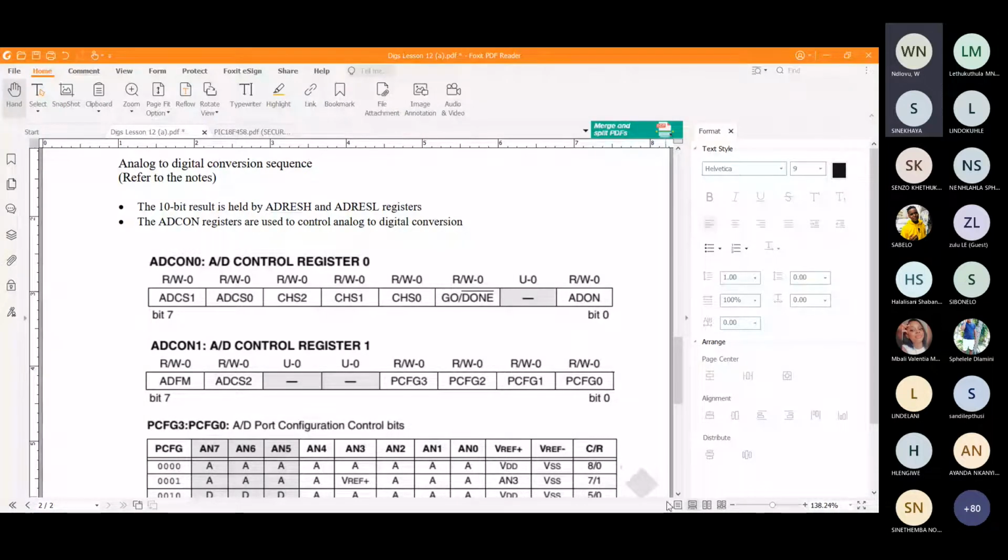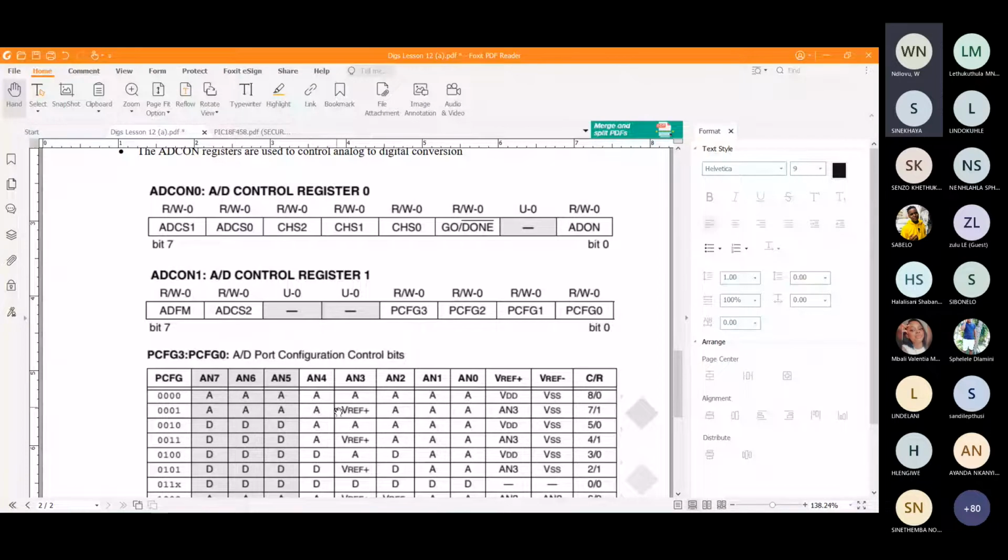Let's look at this table. Guys, this table will also be given to you. Look here, PCFG, if it is 0, 0, 0, 0, AN7 is analog, AN6 is analog, AN5 is analog, AN4 is analog. So they are all analog. That is why we said we must be careful if we are going to use a pin with AN, because by default, if you don't set anything up, the PCFGs are all zeros, making all your pins analog.